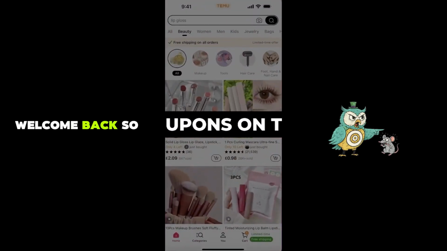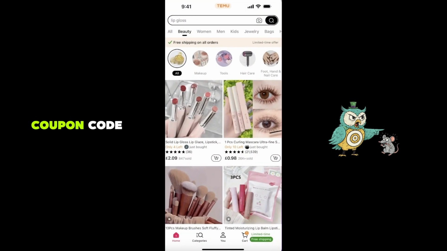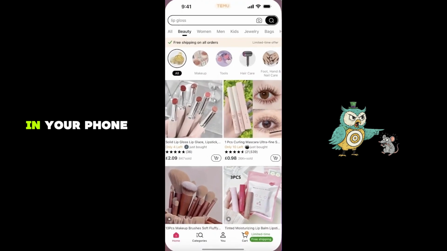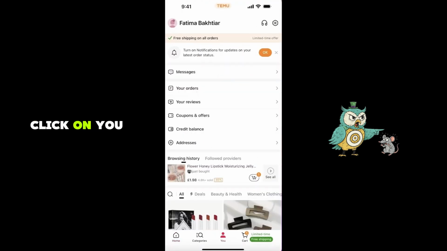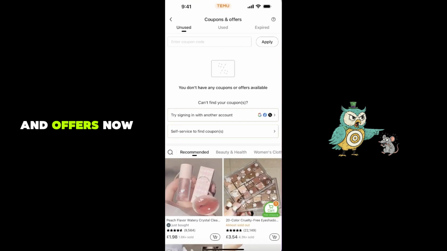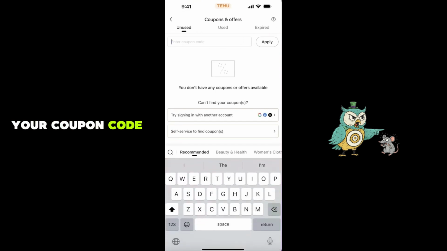Hey guys, welcome back. So if you want to add a coupon code on Temu, simply open up the Temu application on your phone. Once you've opened the Temu application, click on You, and then once you click on the You section on the bottom, you're going to click on Coupons and offers.